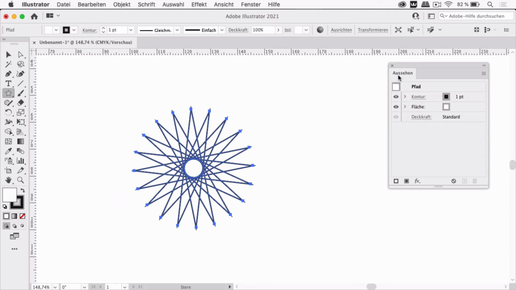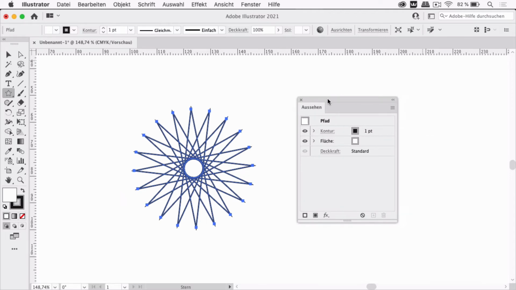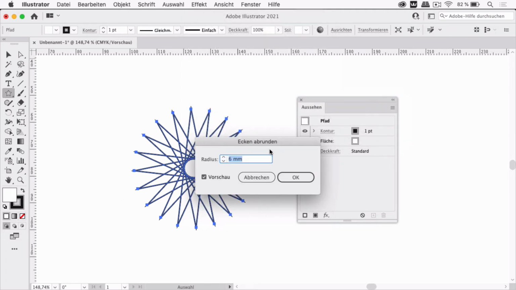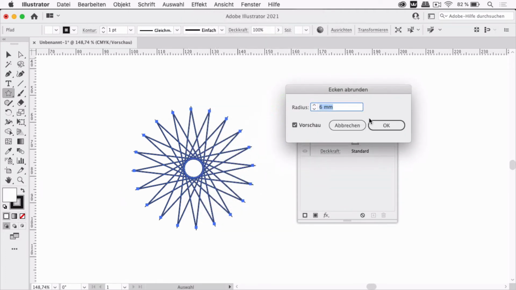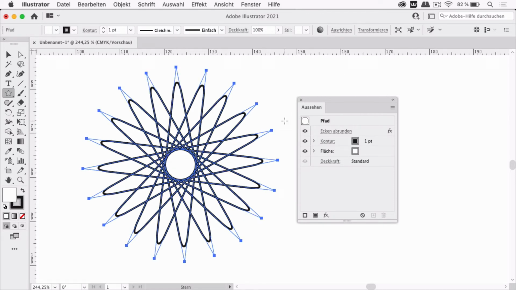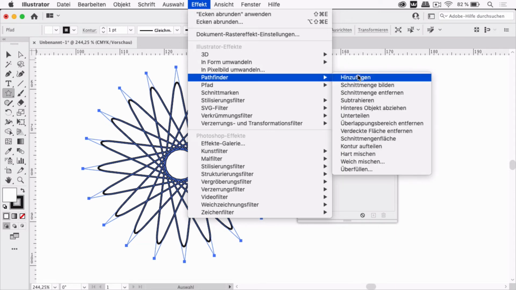So this thing can be further changed when you now apply rounded corners with Effect, Stylize, Rounded Corners. And then let's apply that here. And you see we've got rounded corners on this. And because there are no inner corners, only outer ones and the lines, you have only rounded the points of the star. In order to get rid of all these inside crossings, what you do is apply Effect, Pathfinder, Unite.